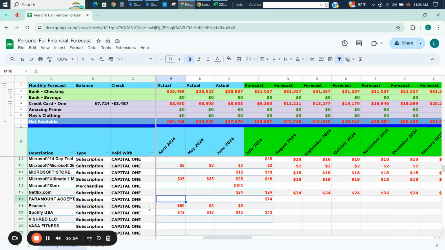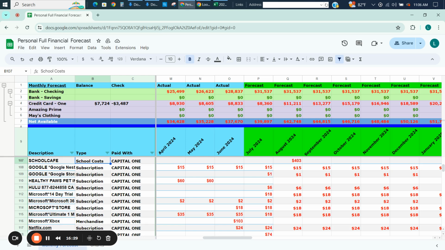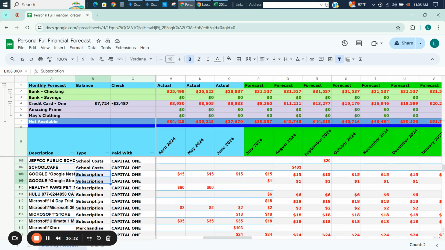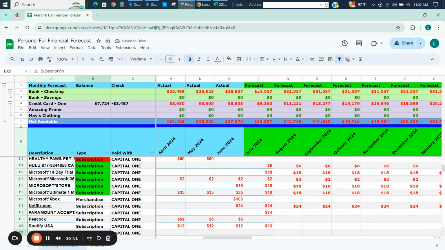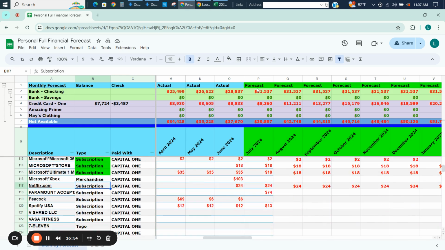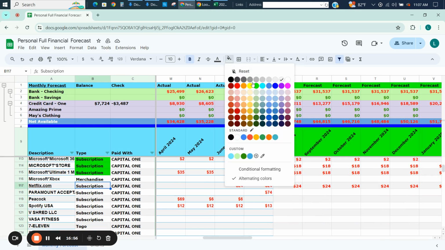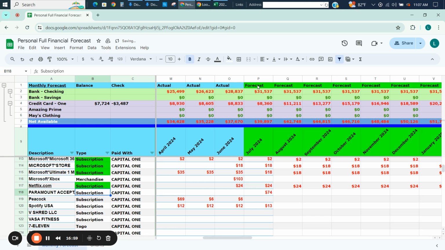So Paramount acceptance, that's a closed subscription. The other thing that I like to do with subscriptions is over here on the right, I actually like to put whether a subscription is active. For example, let's go ahead and fill these with green. And like this one, this is not active. This is canceled. This way, I know if I have an active subscription and I'm trying to save money, I can go ahead and cancel it. Let's go ahead and do this for all of these subscriptions. Green. This one's canceled. It's a one-time fee.